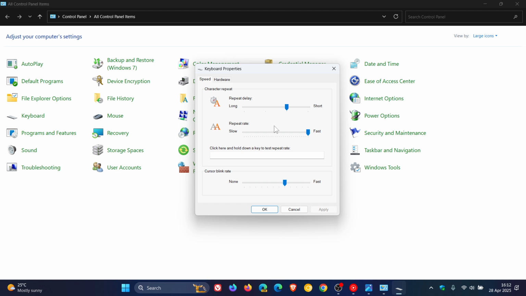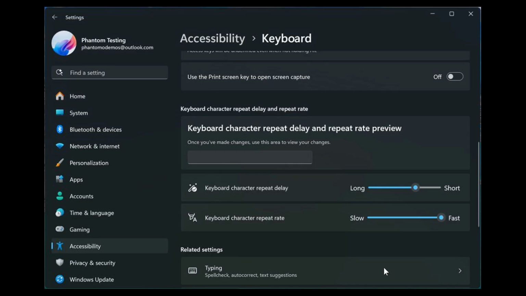So if we just head to an image provided by Phantom of Earth, here we can see keyboard character repeat delay, keyboard character repeat rate. So those two legacy components are now being moved into the accessibility keyboard settings in the Settings app. And the feature is hidden currently, so it's code that Microsoft is working on internally and hasn't yet enabled for official testing.